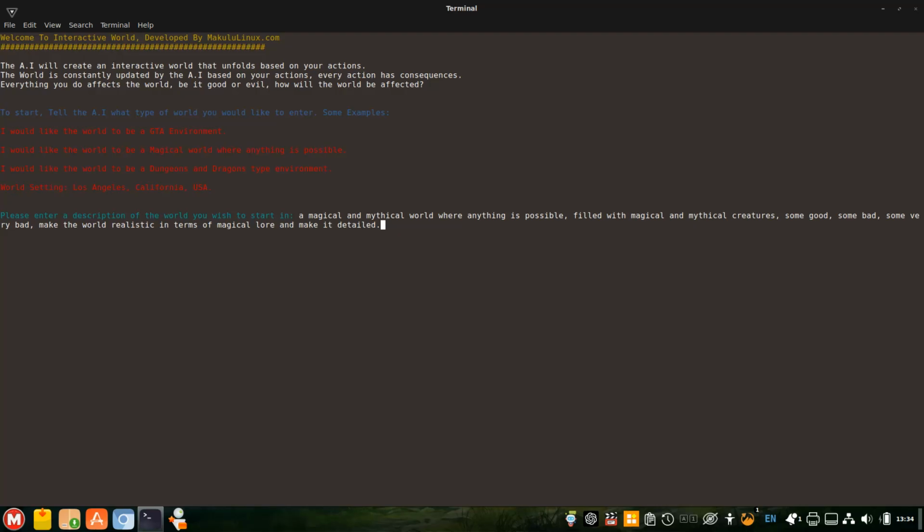I could actually even specify where. I could say base this world on World of Warcraft, for example, the game. Or I could say base this world on California, USA, whatever. I can make it based on anything, anywhere, but I'm not going to. I'm going to let the AI decide that. So I'm going to hit enter. That's the world that I want to create.